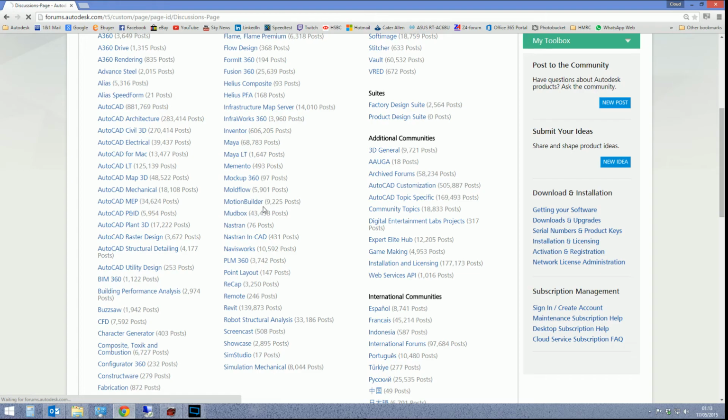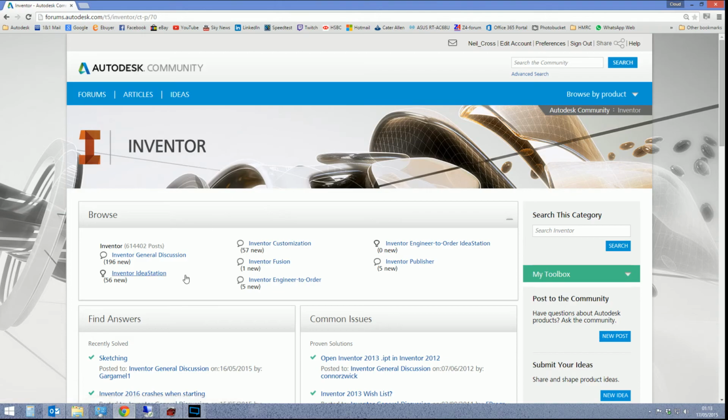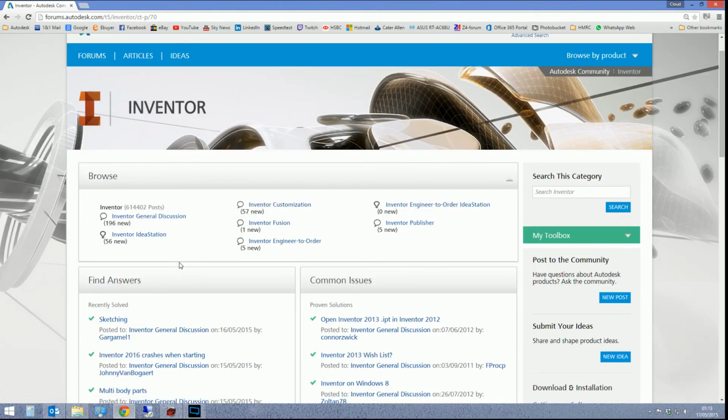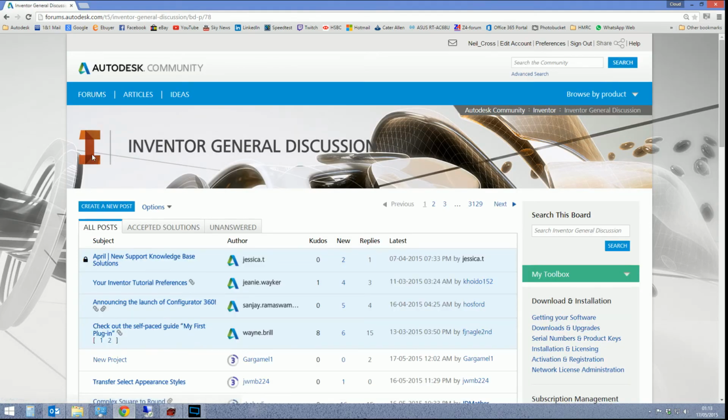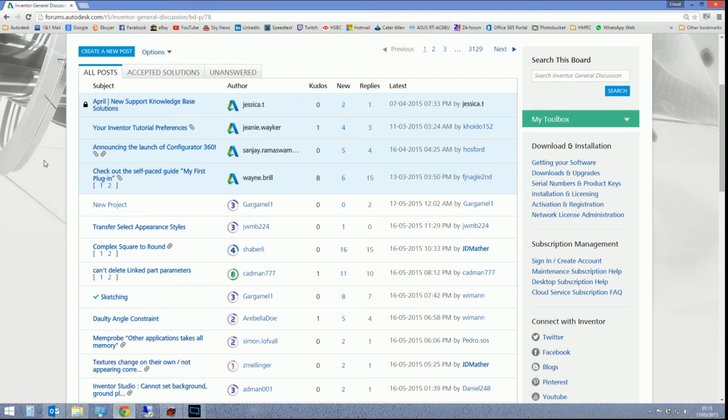Each product is split into a number of different forum types. So for Inventor, you'll have a general, generic Inventor forum where you can just ask and answer questions based on normal Inventor stuff. But there's also customization for Inventor. There's more specific Inventor modules like Inventor Publisher, Engineer to Order, that sort of stuff. But you'll find most of the stuff going on in the general discussion area. So if you go into that, you'll then be presented with a list of all the threads, all the questions people have asked and answered.